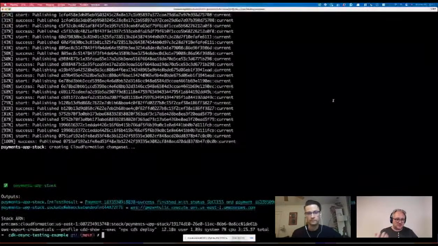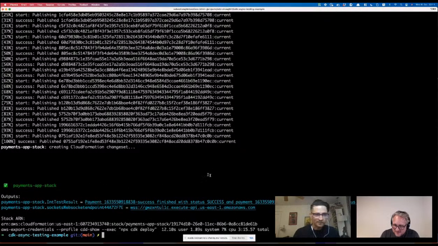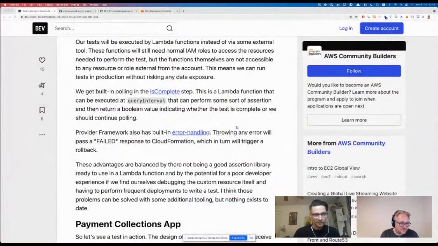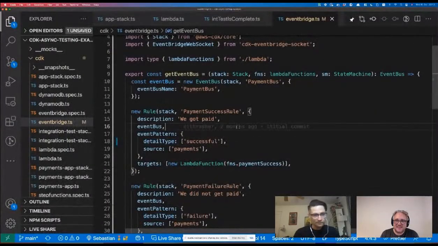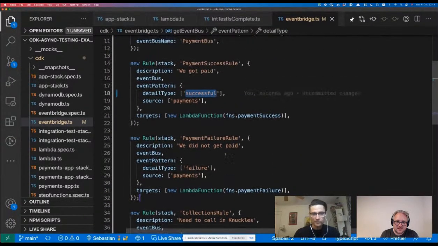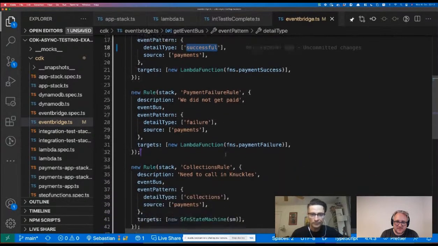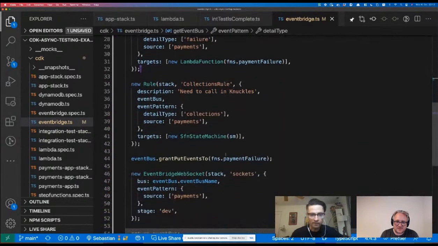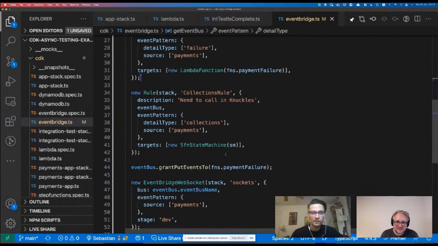Yeah, and oh no, it worked. Dude, that's the problem with live coding. So what happened? It works, but could it? I can't believe it. Did it not get saved? It got saved. Payment success rule. Well, I tried. That's funny.